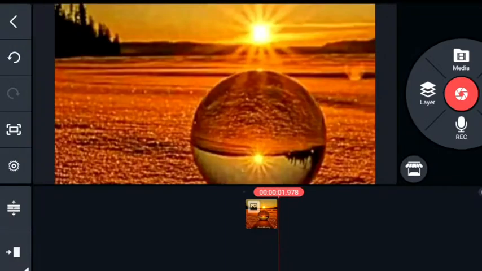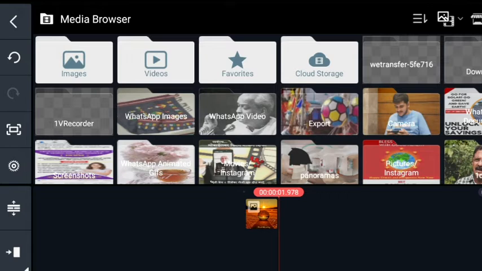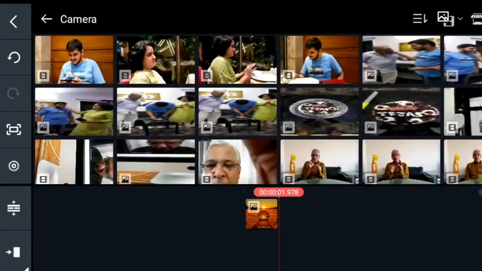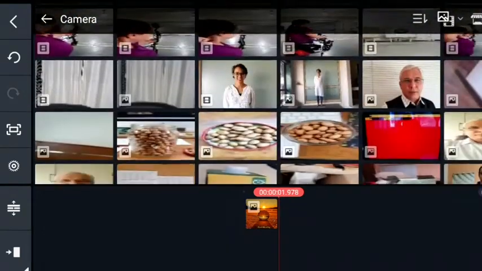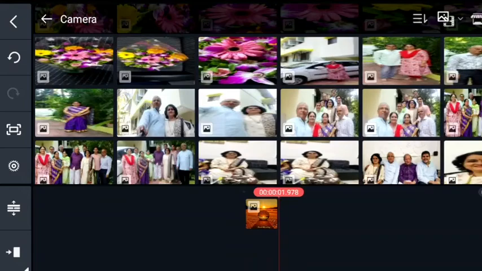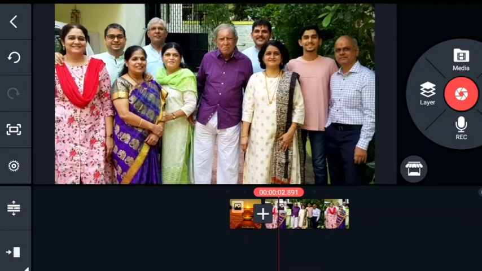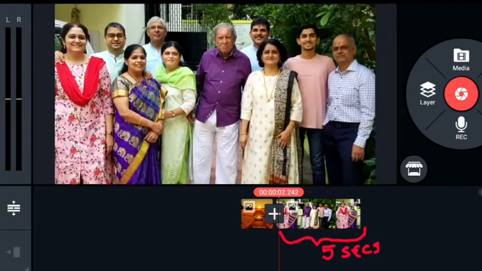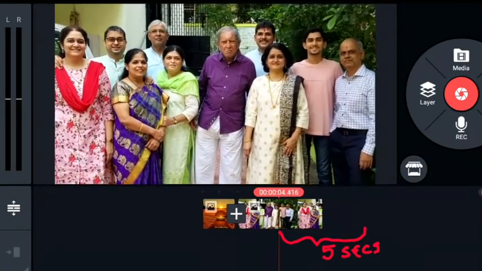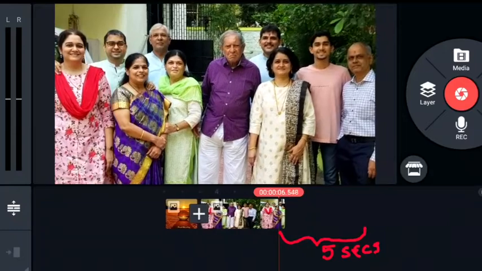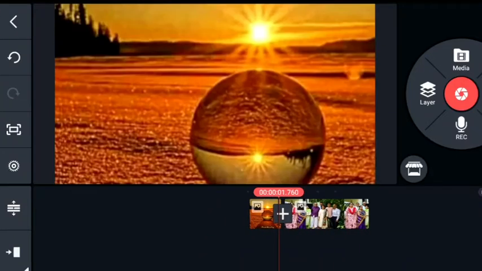Now when I introduce a new image, for introducing another image, I have to just press this media button here, and I'm going to see all the folders again. I am going to go to my camera folder. This is my camera folder, and I am going to now select the image, which is a group photo, right? There is a group photo which I have in this particular mobile phone. Now this image, if you see, will play for 5 seconds. See, 0, 1, 2, 3, 4 and 5, right? This will play for exactly 5 seconds.